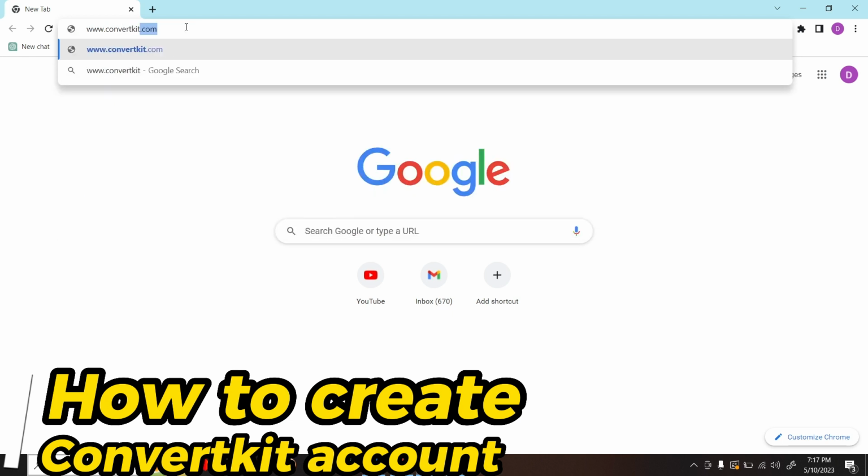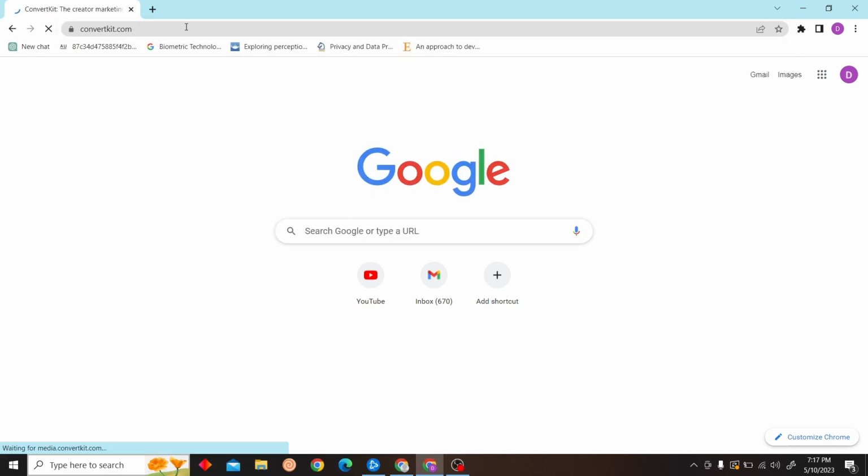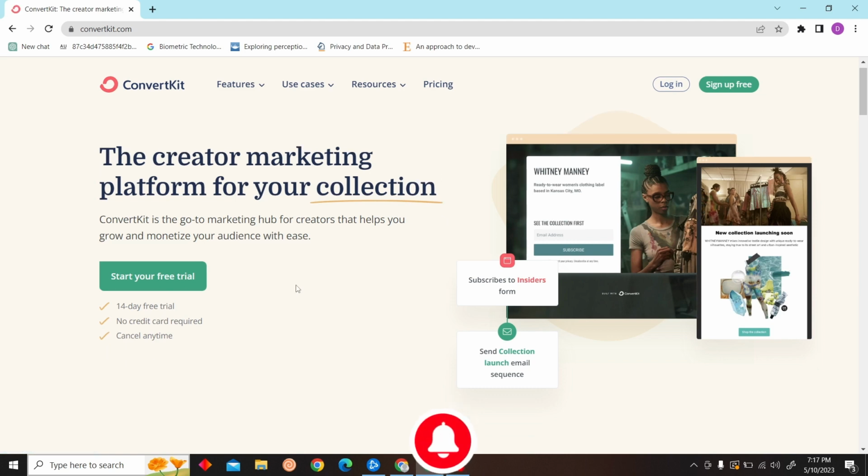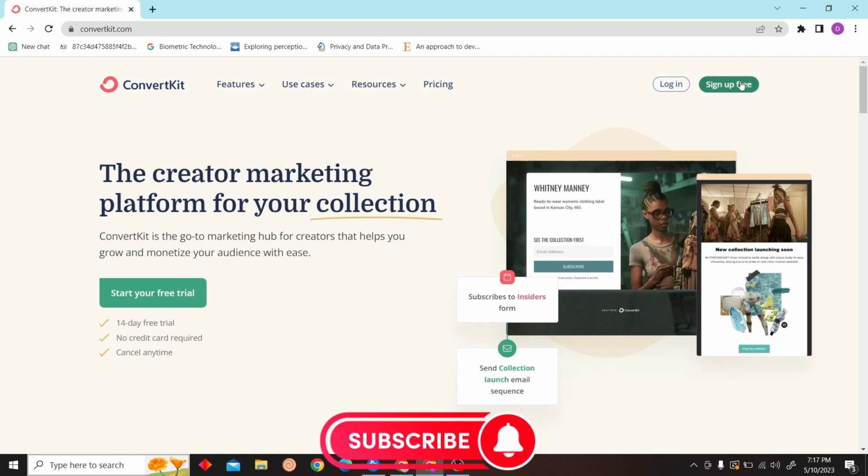So first go to www.convertkit.com, and on the right side you can see sign up for free. Click on there.